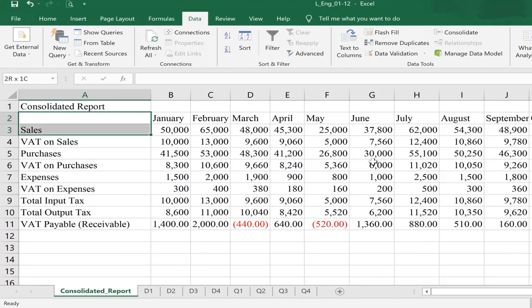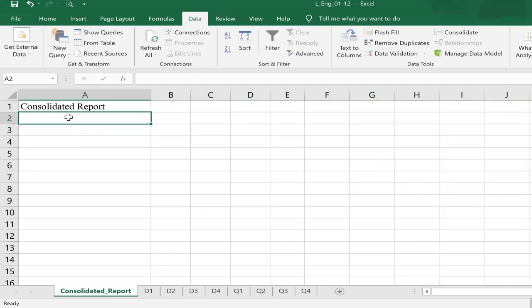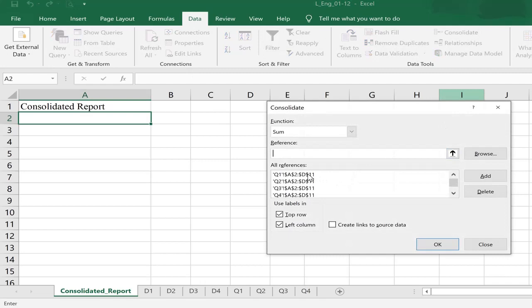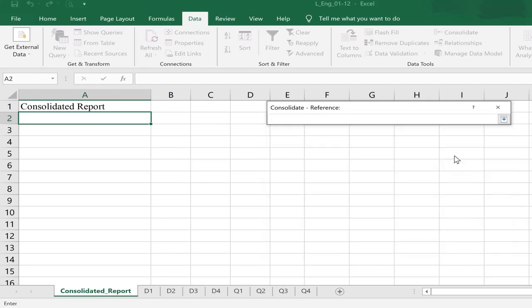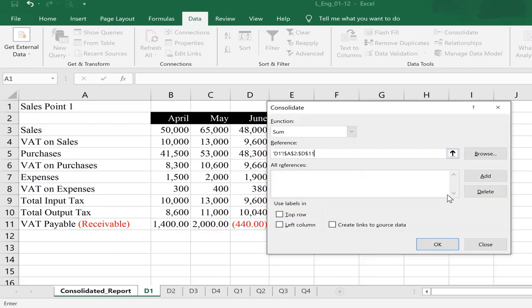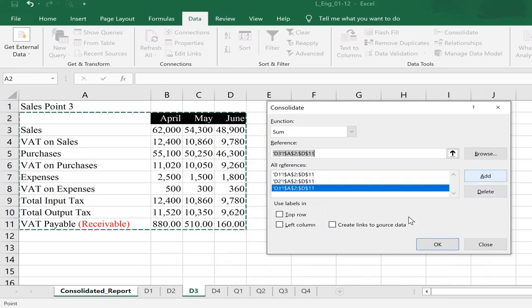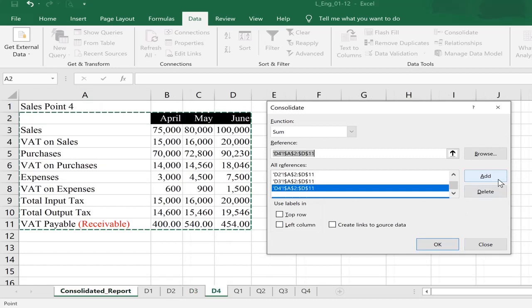For consolidation purpose. Let's move back to the scenario of four sales points, and we make the selection of cell A2, consolidate, and we need to delete the pre-selected ranges for quarter 1, quarter 2, quarter 3 and quarter 4, and deselect the top and left column. We want to make a selection of sales point 1 for the same range we did already. Added D2, added D3, added D4, same range is added.